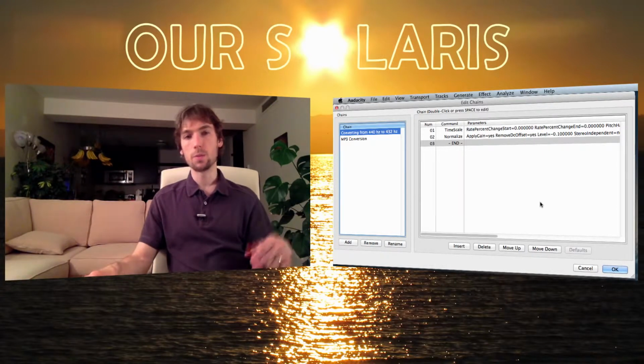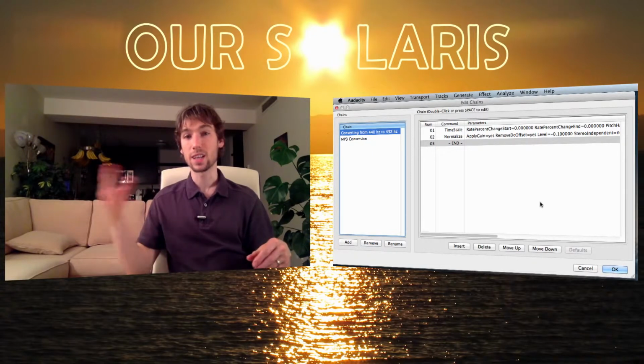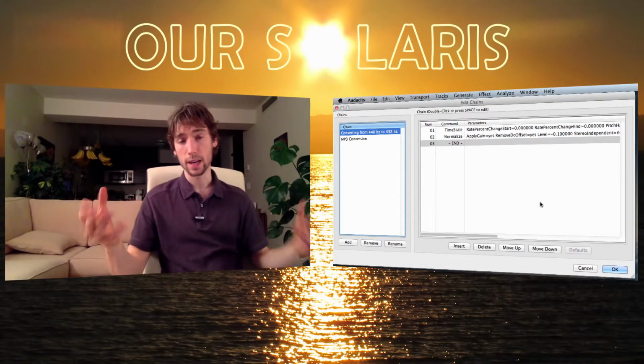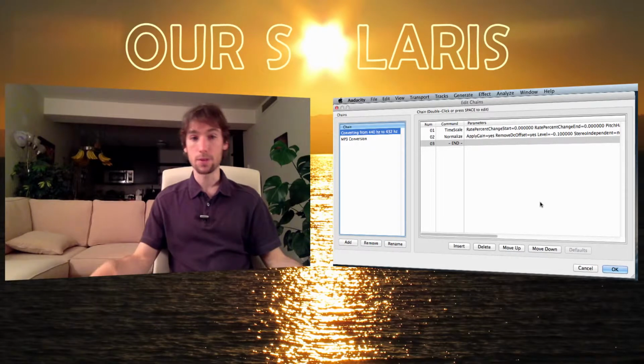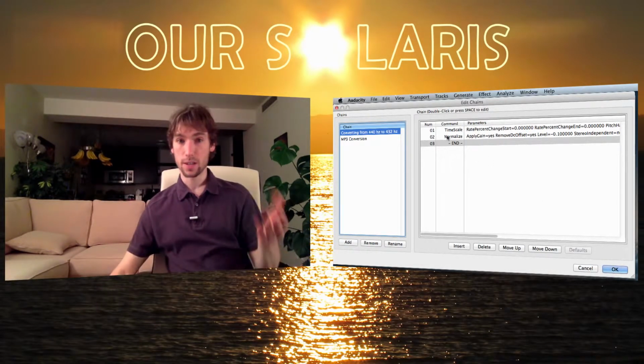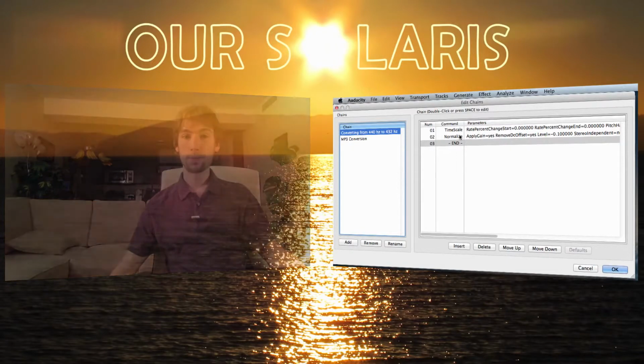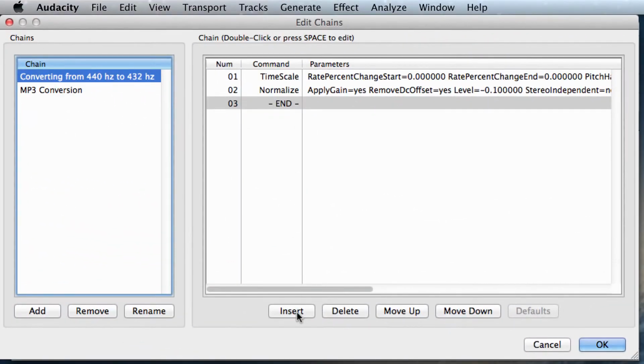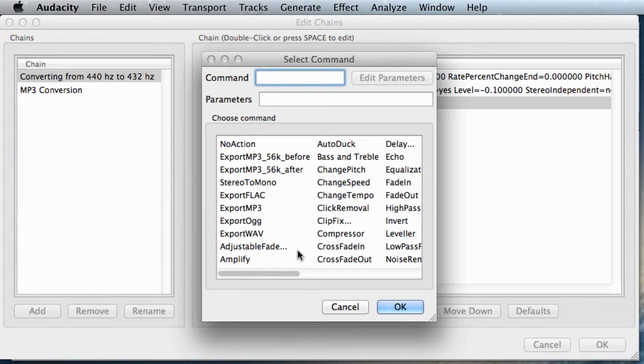So we want to make sure to normalize the track so it's not peaking and starting to clip. We want to make sure there's no clipping after the conversion has completed. So this is why we're adding this as our second step, normalize. And after this, we're going to add our third and final step, which is simply export. We want to make sure to export the file that we converted.